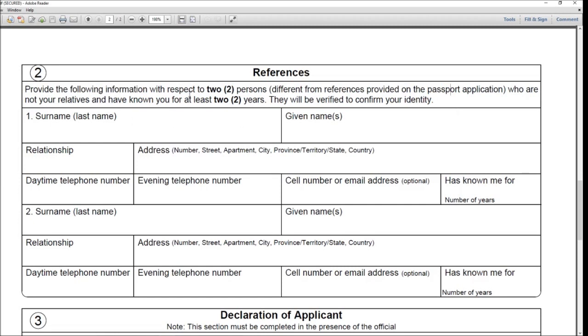Provide the following information with respect to 2 persons, and here's the key point, different from references provided on the passport application. So you're going to be providing 2 references already on your adult general application form. Those 2 people cannot simply be copied and pasted here. It has to be 2 other references. So in total it will be 4 unique references, 2 in the adult general application and then 2 on this supplementary statutory declaration in lieu of guarantor.